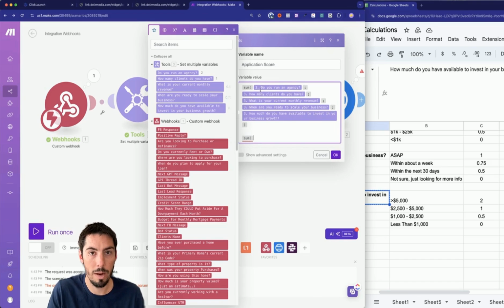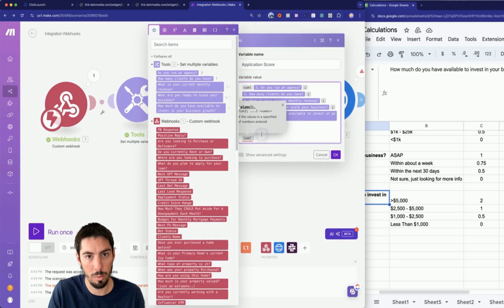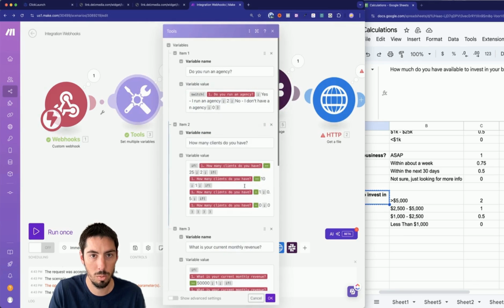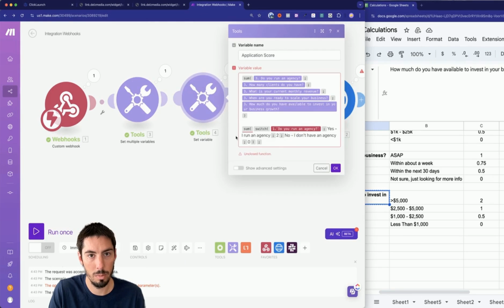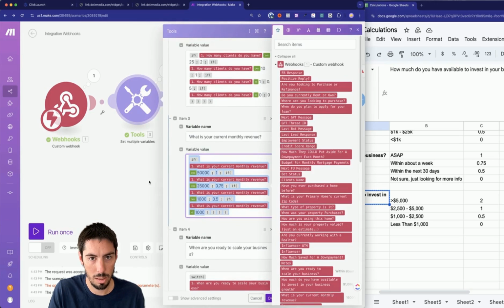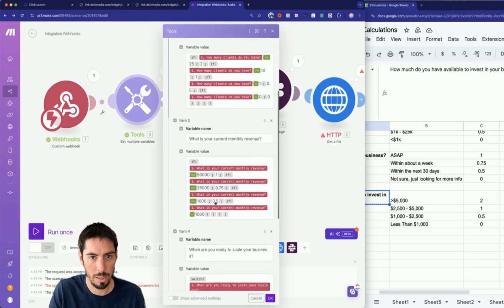Sum. Now I need, do you run an agency? So I can come back to this one and copy this whole formula, then come back and put it in there. Now we're going to do a comma, and sum up the next one. How many clients do you have? So now I'll come back to this one, copy that, come back here, paste that in, next comma, next formula, and we're going to select all of that, comma, semicolon, and come back to the next one.